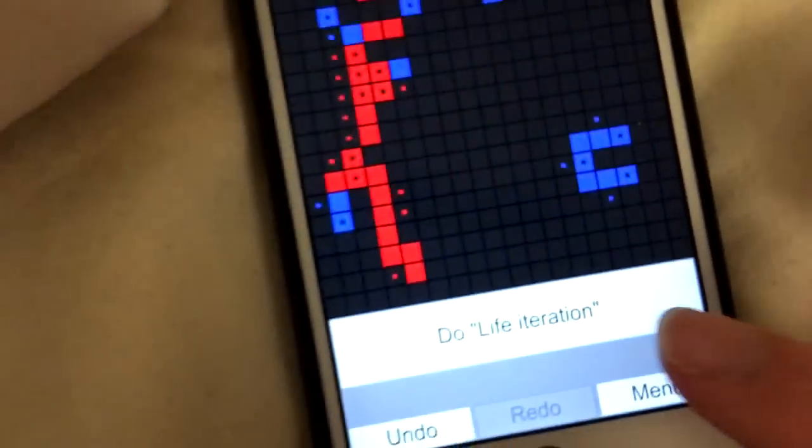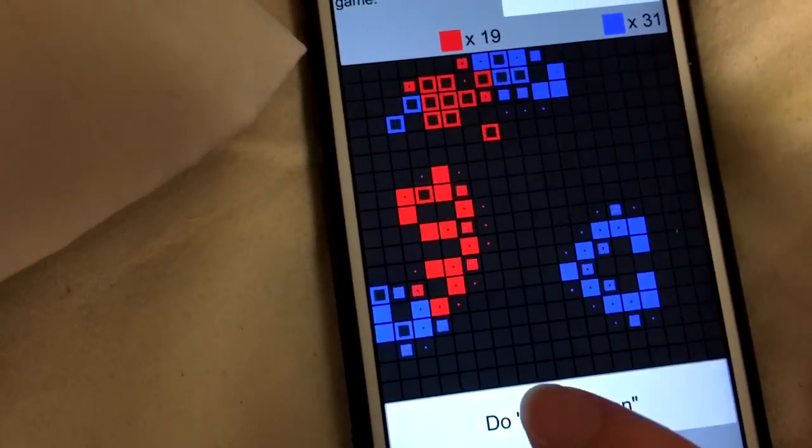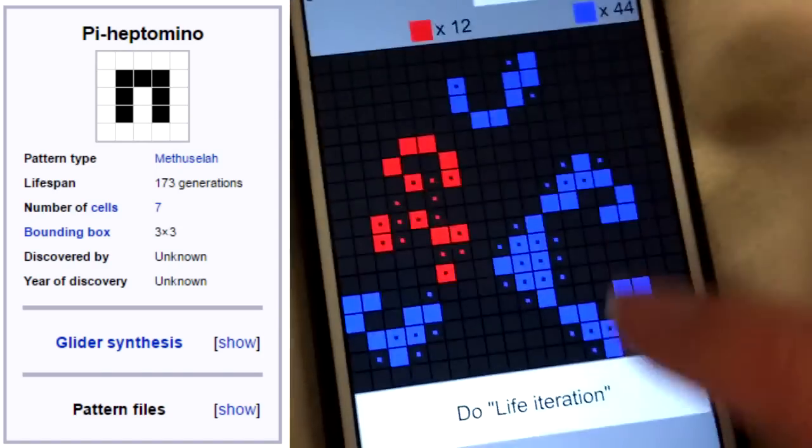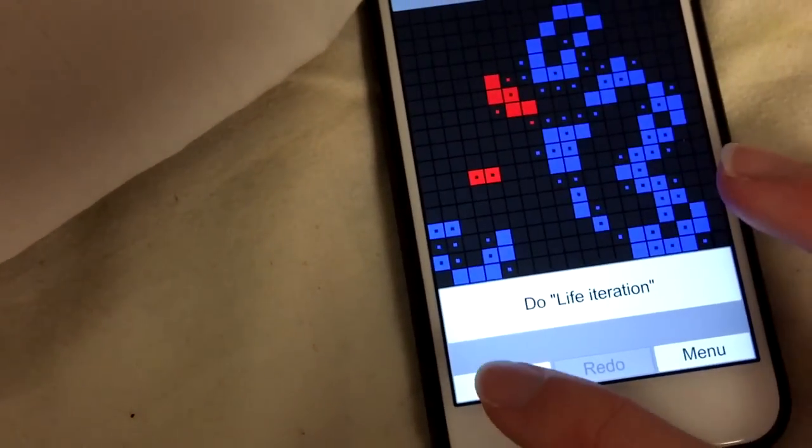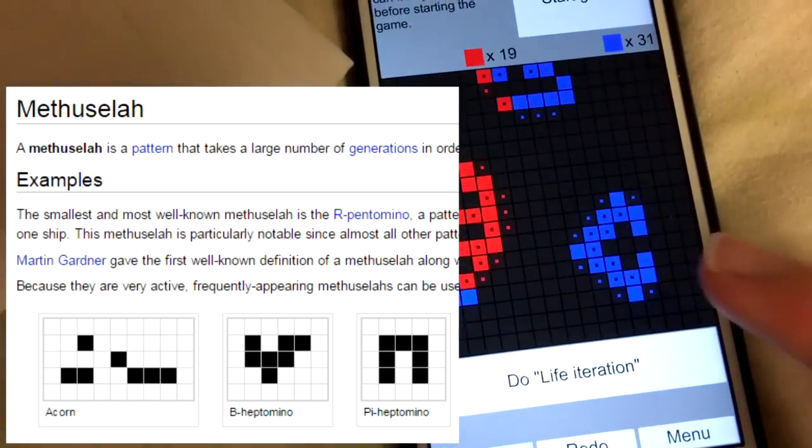However, if it's red's turn and red does nothing with this formation in the corner, then this is going to get out of control and it's going to grow much larger. And this is called a pi heptomino. Do you see how big it's getting? So these formations that grow much larger than their initial state and take very long to stabilize are called Methuselahs.